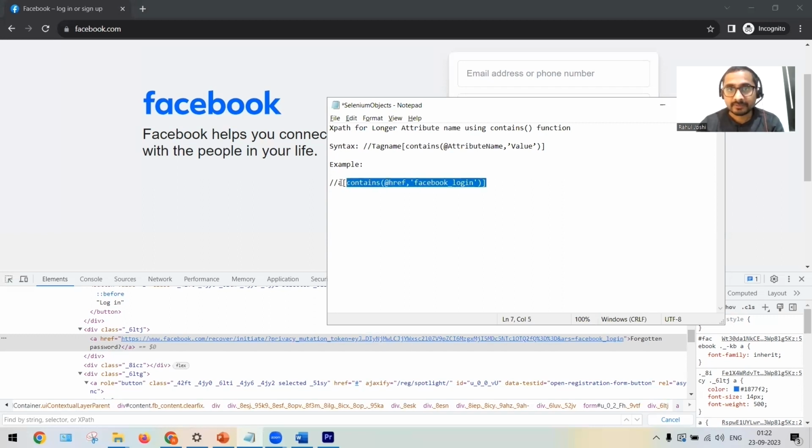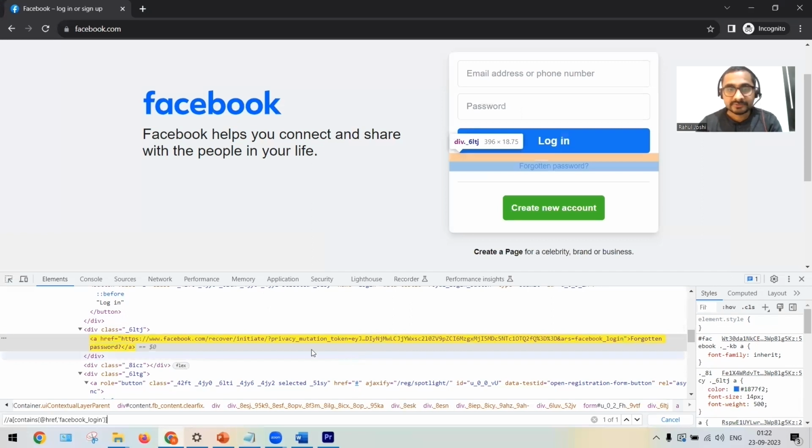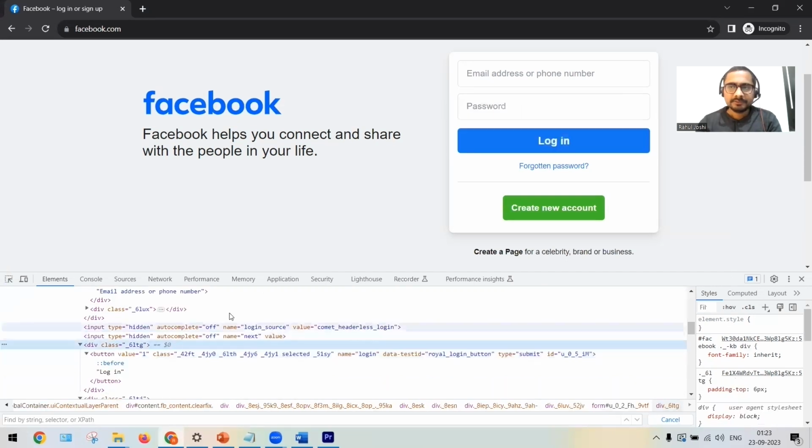So let's see whether this is the correct object or not. All right. So if you see, we have correctly identified the object because it is highlighted and it is unique as well.